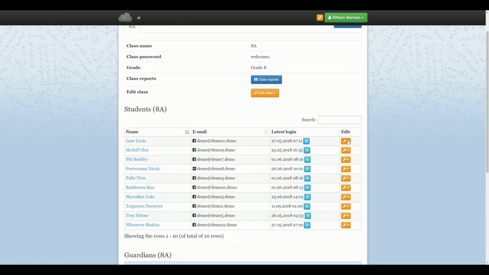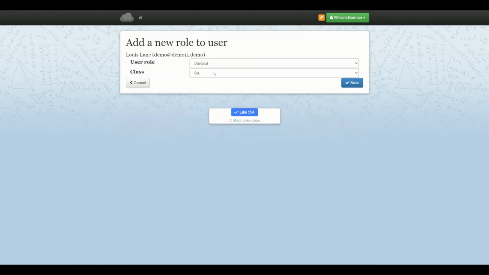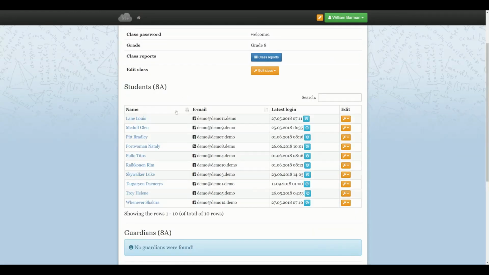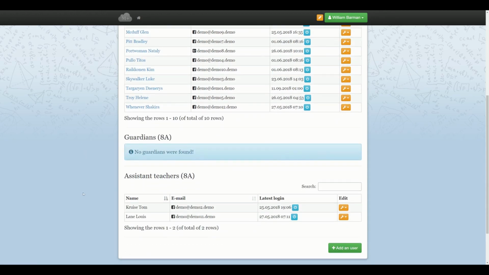The other option that we had was also that you could add a new role to a user. If I do that, in this case Louis would still be a student in this class, but also an assistant teacher if I make her that. So now you can see that Louis is here as a student, but she is also an assistant teacher.